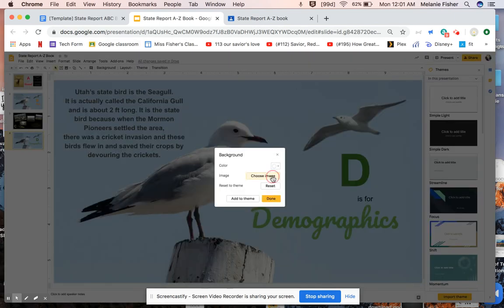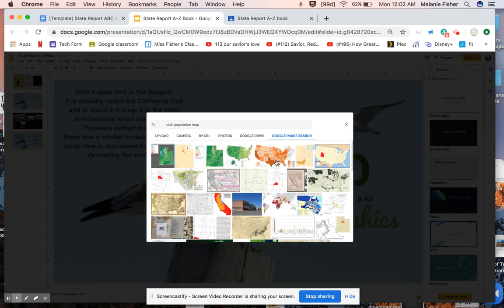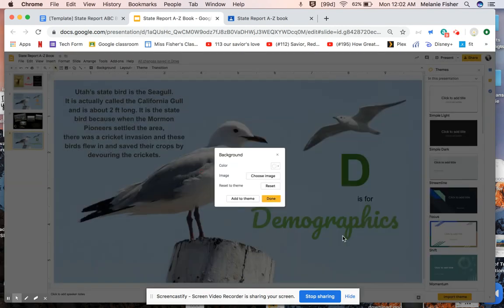And maybe I'll go back in here and I didn't love what I searched for. So I'll change the background, choose an image, and do Utah population map. And maybe I won't search the year on that. Utah population map. Here we go. Look, there's that same one. So if your state is Hawaii or Colorado or Tennessee or Nebraska, whatever it is, you just type your state in. So if I do this one, I'm curious what it will look like when I put it in here.